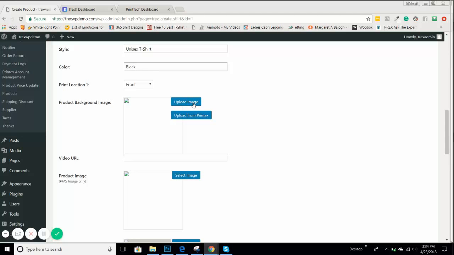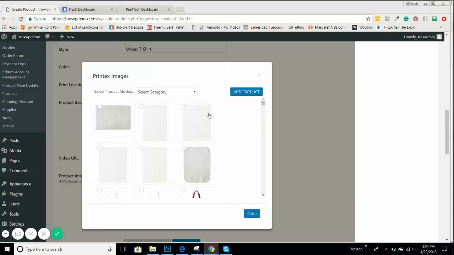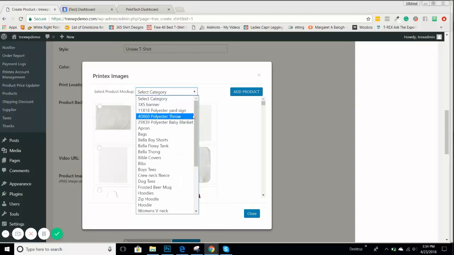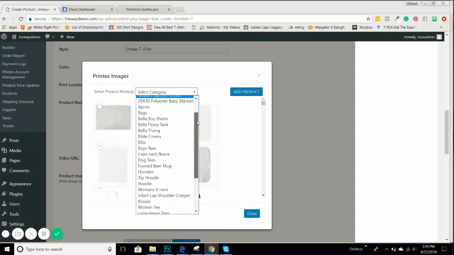But also, if you use models of that type from your computer, this is going to be your backup. Or you can upload it from Printext. If you press on this, the cool thing is that Printext will always offer the mock-ups that they have.